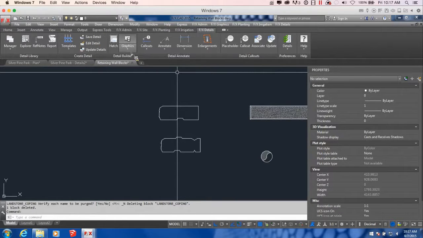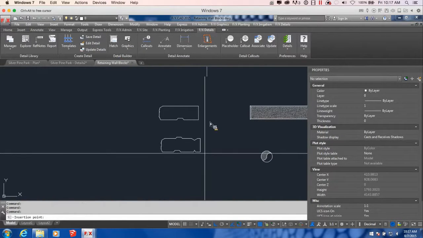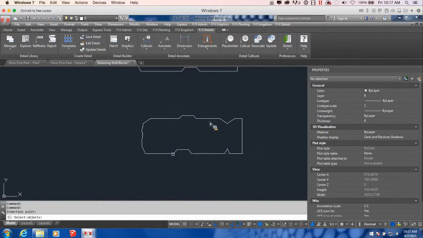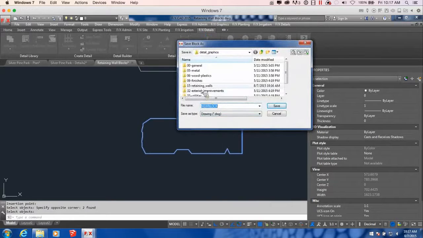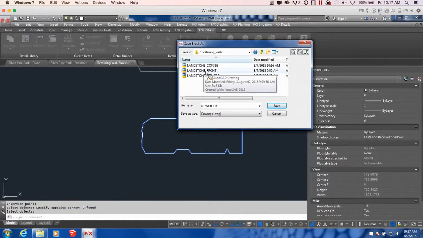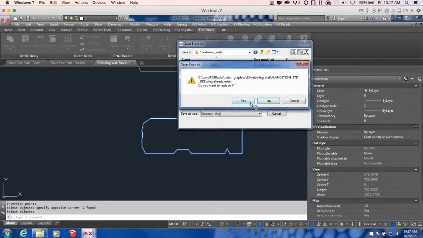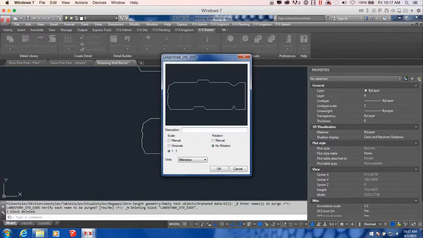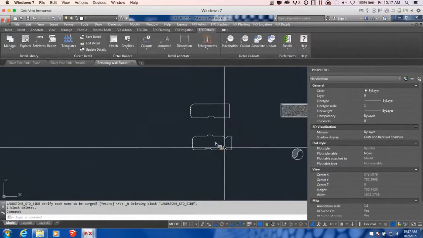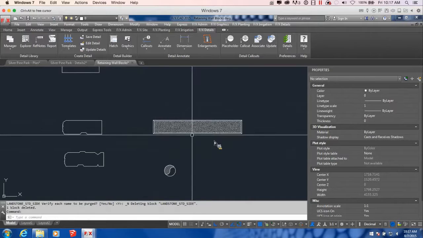So we're going to go to Save Block again, do an insertion point. I'm going to pick the same point on this standard block, go to the same place, standard, and I'm just going to pull that name, great, and say OK. And then I can save this one as well.